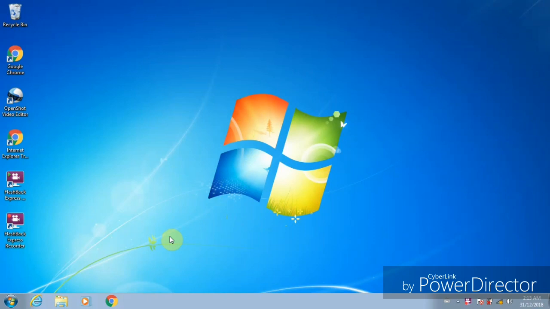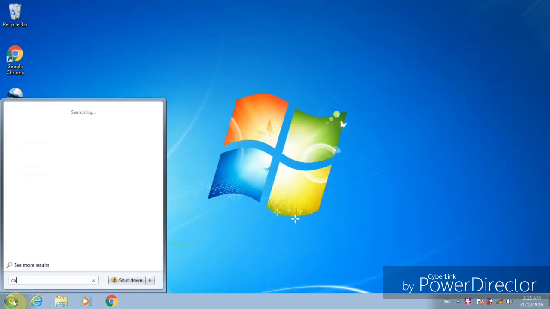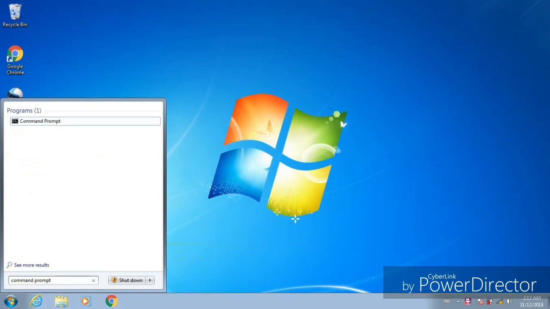Alright, so the first thing you're going to do is open a command prompt window. Now you want to make sure that you open it as an administrator. So you're going to go to the start menu, type in command prompt. Now right click on it and select run as administrator. If you get a pop-up, click yes.